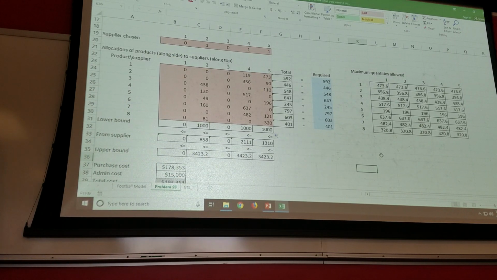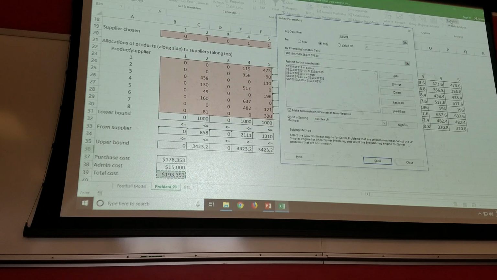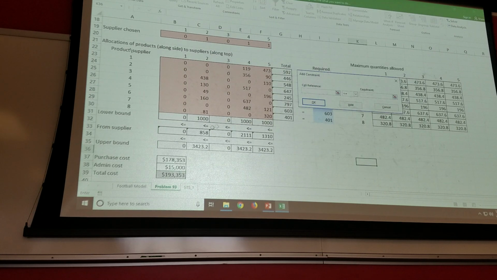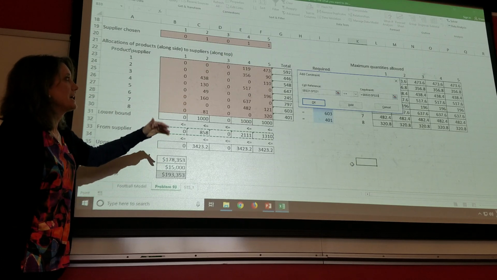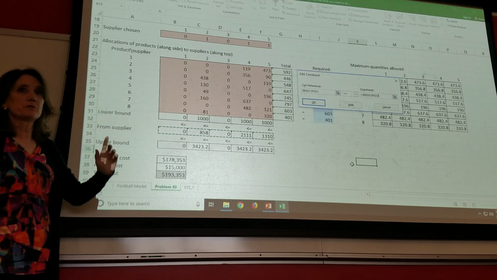I next have to do what? Add the constraint into the solver model. And so I add a new constraint that I didn't have before, and I say this lower bound has to be less than or equal to what we get from the supplier. So if you put them in the same place as I did, then B31 to F31 has to be less than or equal to B33 to F33.